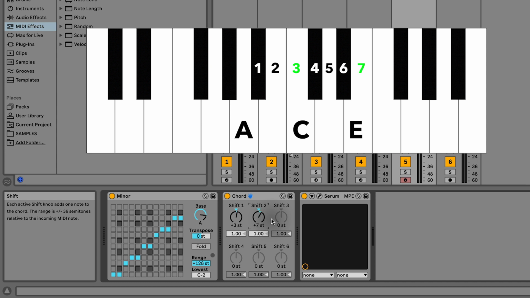When I press the A, I'm going to hear the A, the C, and the E, because the C is 3 semitones up and the E is 7 semitones up.